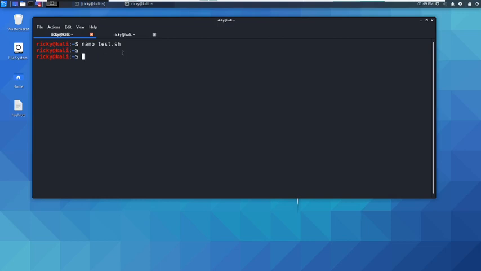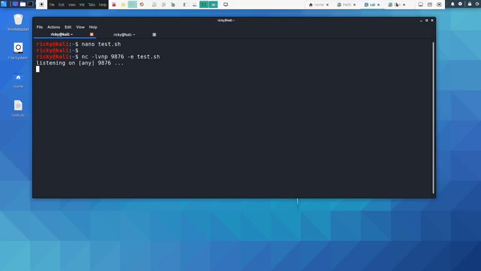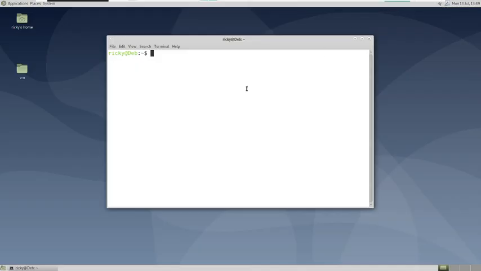So what we will do is netcat -lvnp, yeah, and then our port 9876, then the -e option and test.sh. Okay, so when I wrote the script with the same name as my host name, it was not running. Something conflicts in Linux somewhere, so we will use a different one. Okay, now I am doing nc 192.168.127.133 and I'm going to 9876.